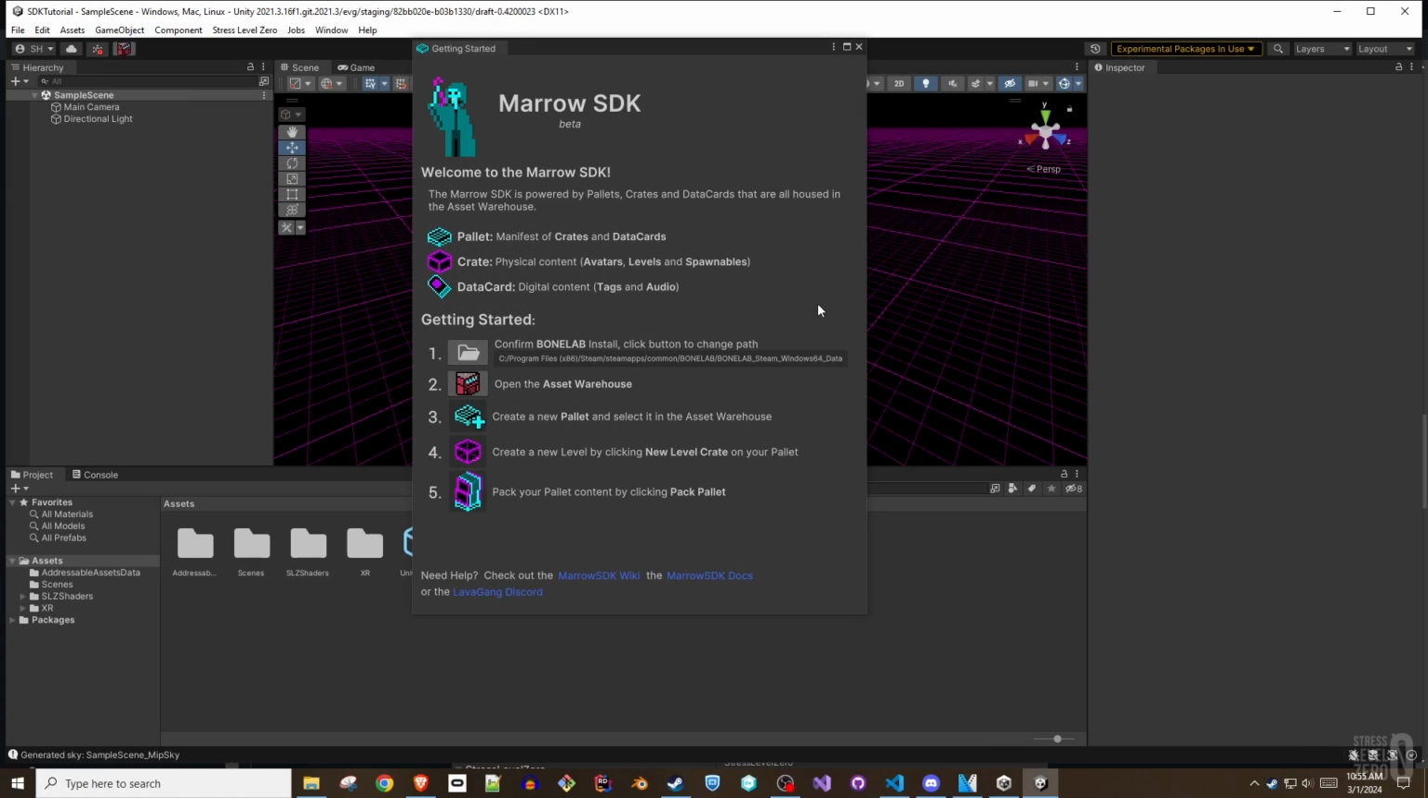This video will provide a quick start guide and overview of Marrow SDK features and tools. If you have not yet installed the Marrow SDK, please refer to the Marrow SDK installation tutorial.